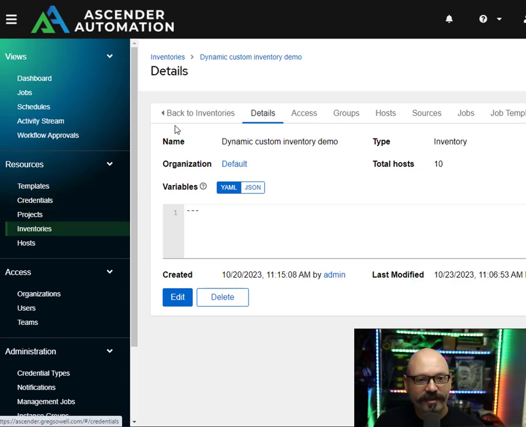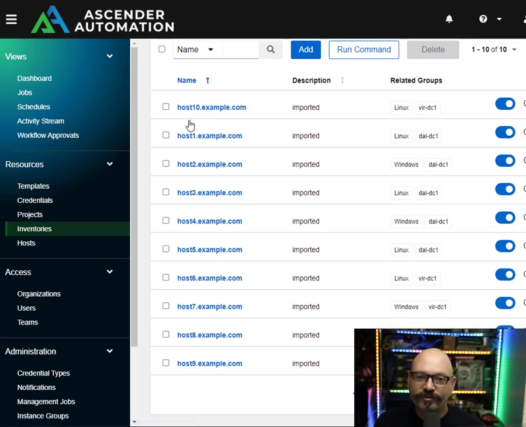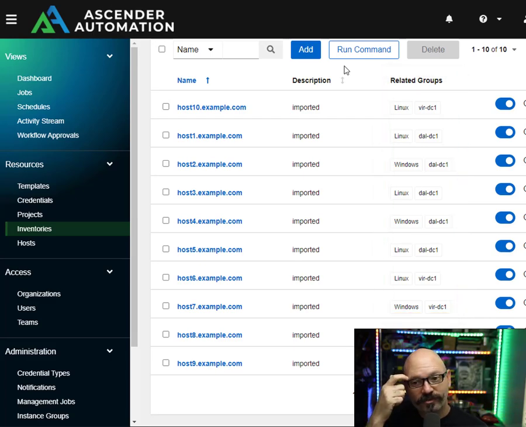In this example, I have the dynamic custom inventory right here. I'll go to the host section. You can see I have 1 through 10, so host1.example.com through 10, and it pulls all kinds of information. On the related group section, I have some that are Linux. What I'm having them do is automatically sort into groups. Those are groups they were automatically added to as they were imported. Next, you'll see another group for the data center they are a member of, so you have the Virginia Data Center 1 or the Dallas Data Center 1.